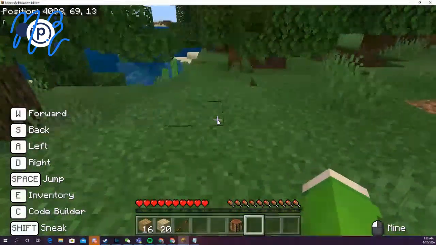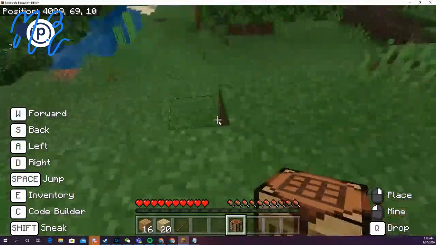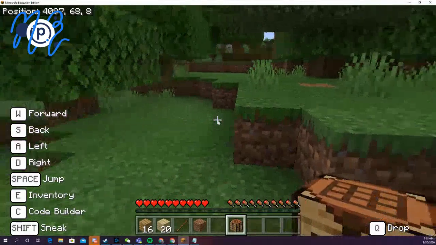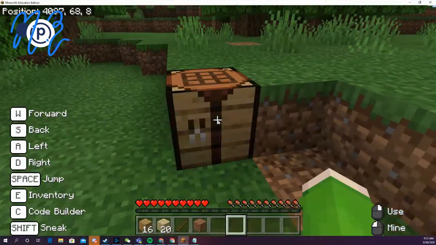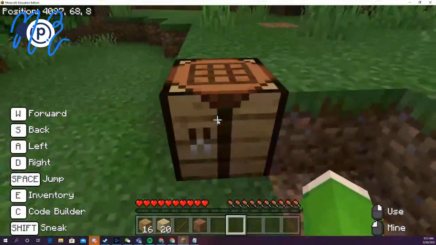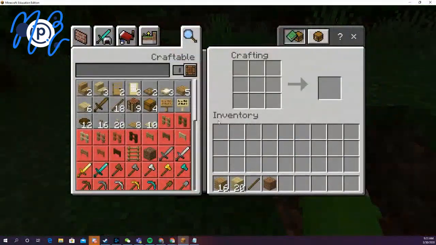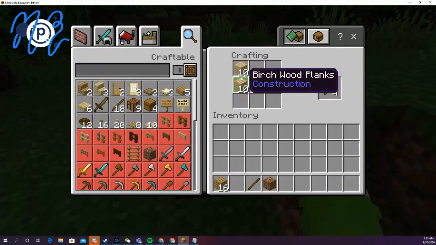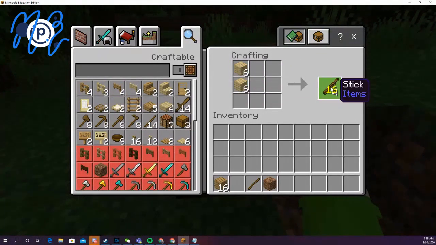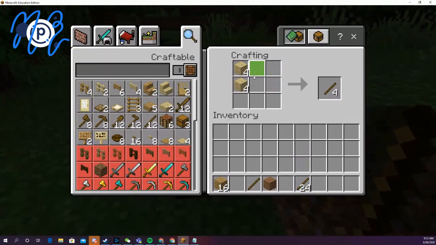Now this is where it gets really interesting with crafting in the game. So we talked about left click for breaking blocks, right? Right click is to place a block. So I just placed my crafting table down there and I'm gonna right click on it. And now I'm gonna do some more crafting, and I'm gonna make some sticks out of these birch wood planks. So let's say I want about, we'll start with 24 sticks.